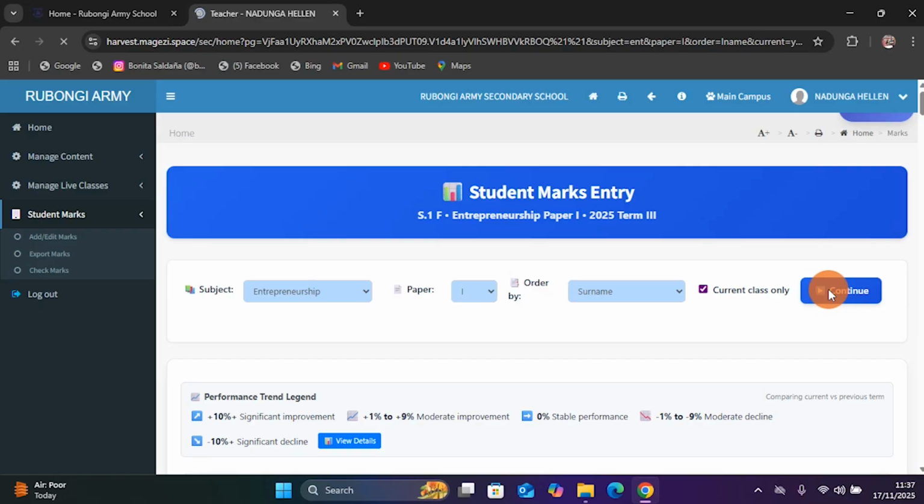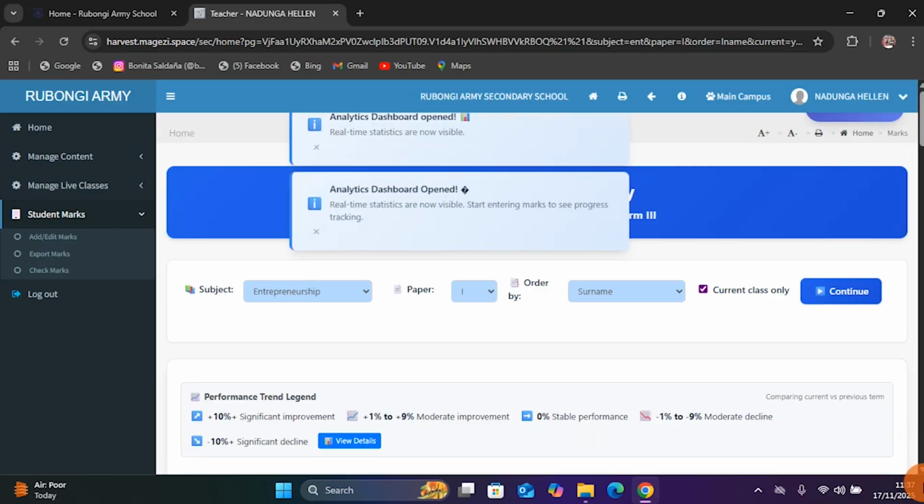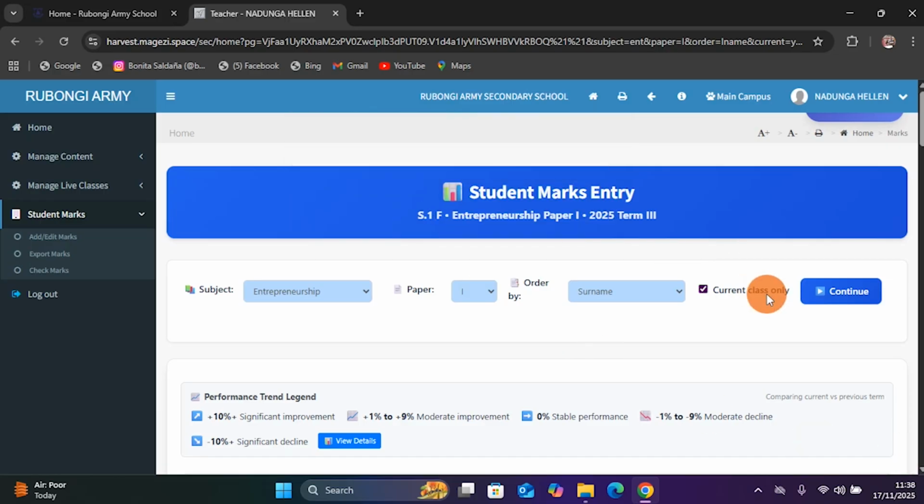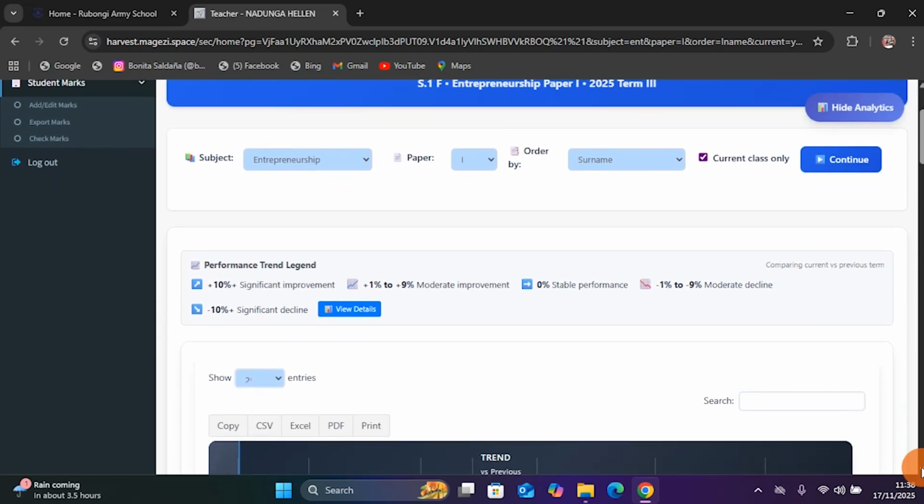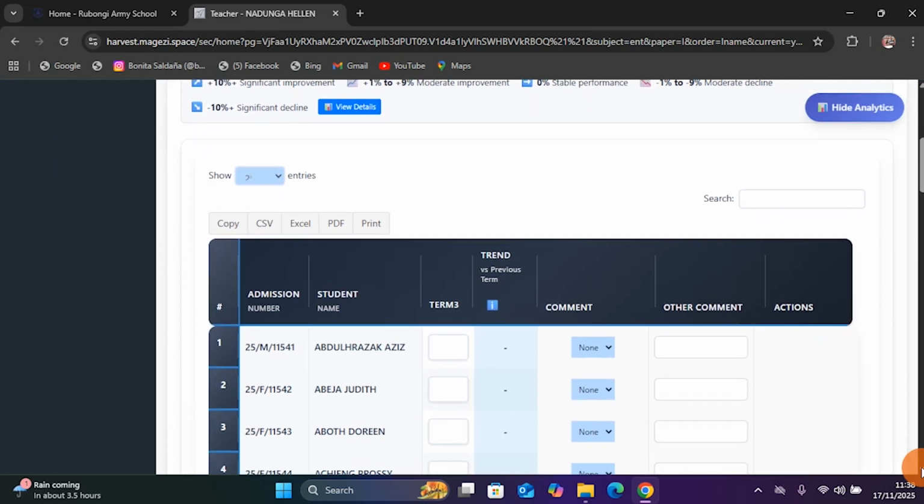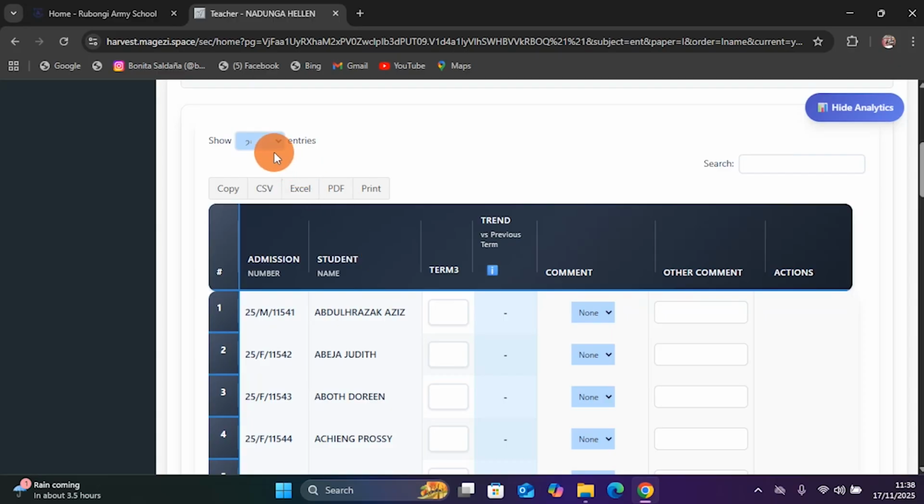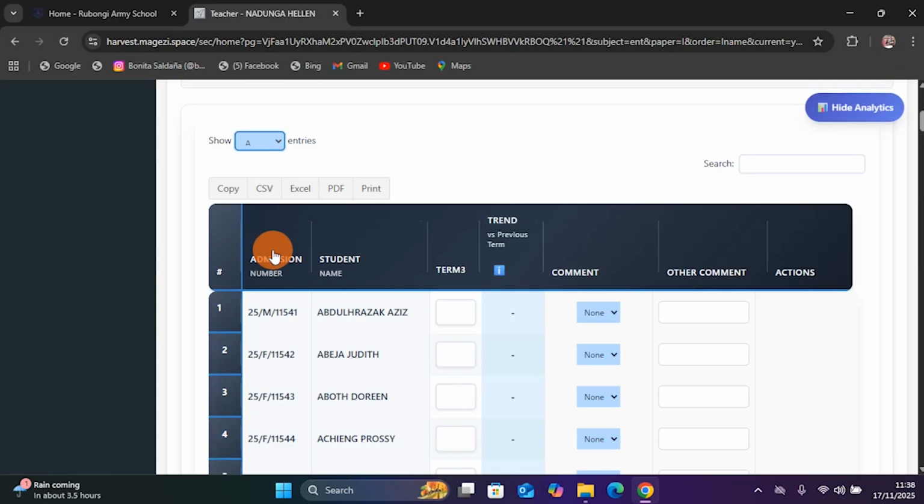Now the system is loading and has loaded the list of all the learners that are in that stream F. These warnings are just statistics. You don't need to worry about them. Now scroll down and see. We shall only adjust something small here. We shall adjust where there is show entries. This drop down arrow, we click on it. Then we say show all, so that it can show all the learners in the stream.